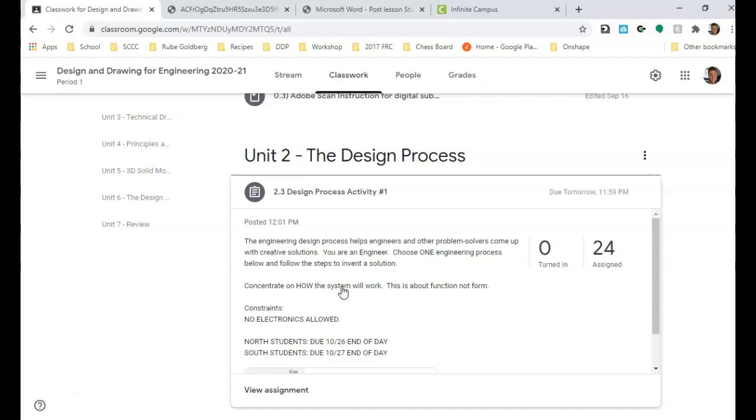Which really means that I'm looking for a drawing that clearly communicates your idea, but I'm not necessarily looking for a drawing that has shading in it, or realism, or any of the things we've been hammering in the sketching unit. This is more about using those skills to clearly communicate an idea quickly, but this is about how it's going to work, not what it looks like. So again, you're thinking like an engineer here, not like a designer.